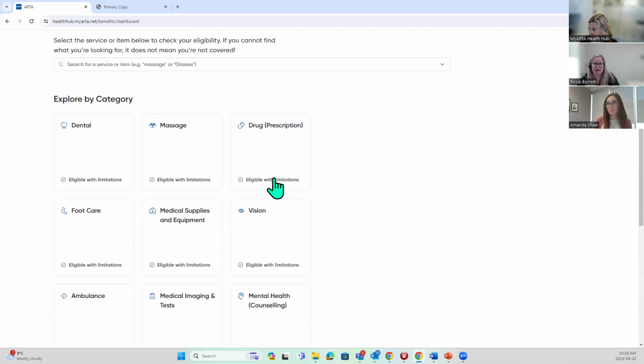This page will allow you to check both the type of coverage you have through your ARTA benefit plan and the remaining balances you have in each category. Your eligibility may look a little different than this example, just depending on the type of benefit plan you have.